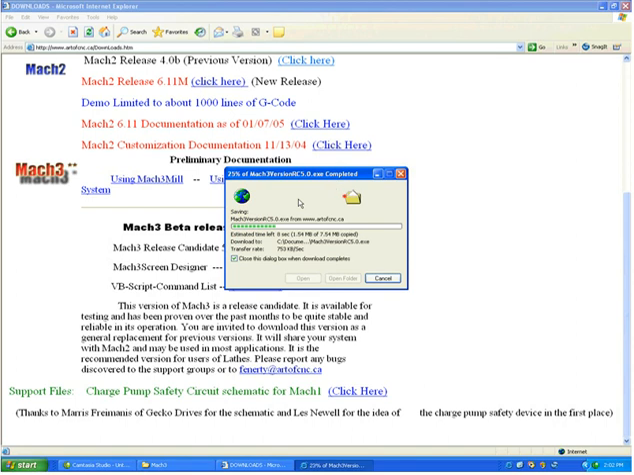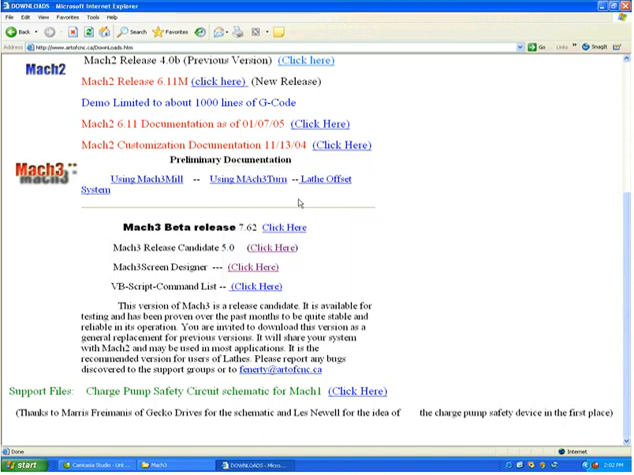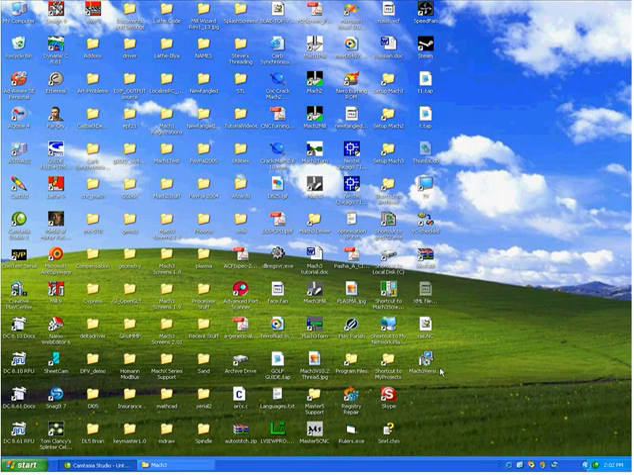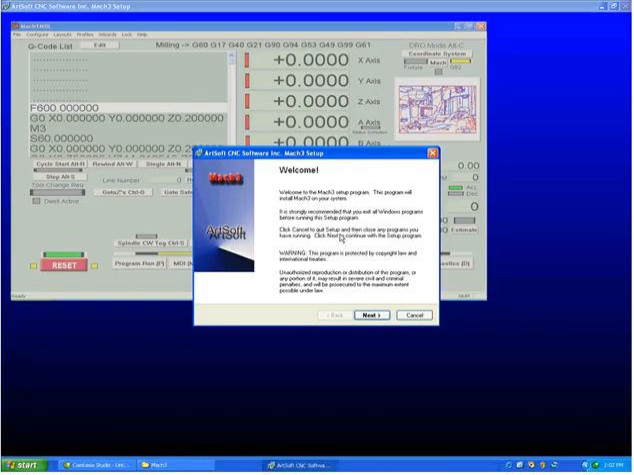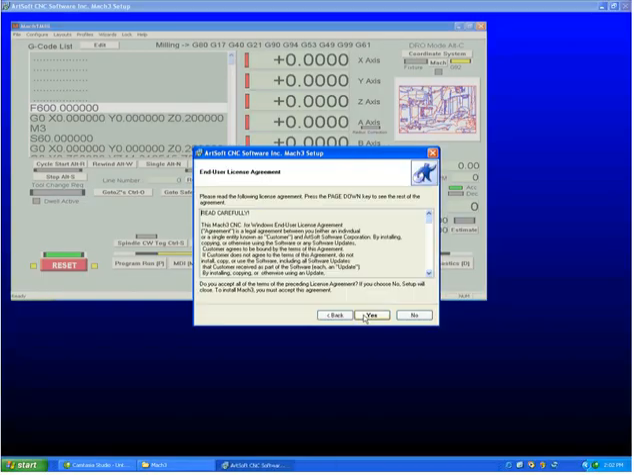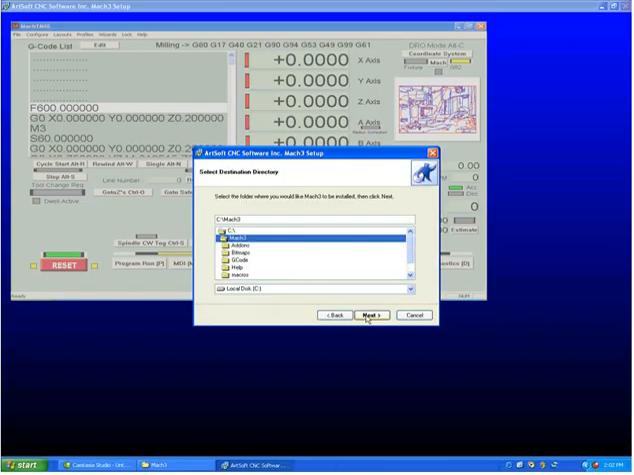And now we're downloading. Once the program downloads, it's 7.5 megabytes at the moment, so it does take a little while to download. But once it downloads, the warning goes away and you can now close the screen. Here's our version that we just downloaded. We'll run it. We'll go through the normal warnings. You can see that you can just push next.